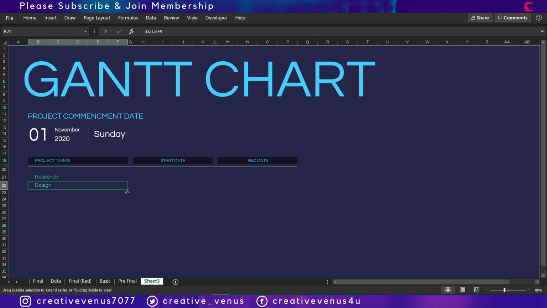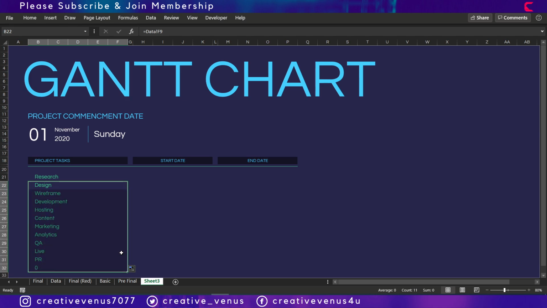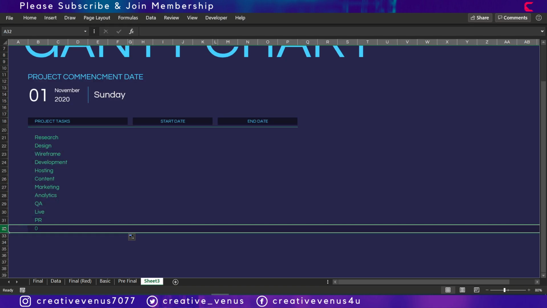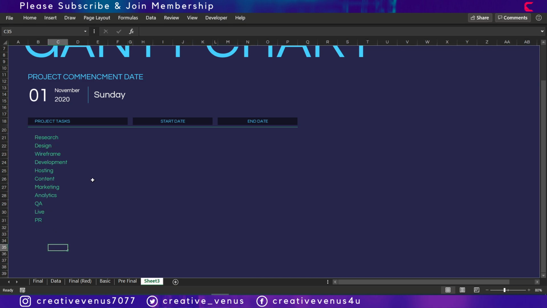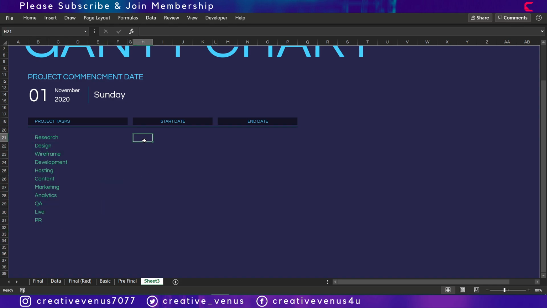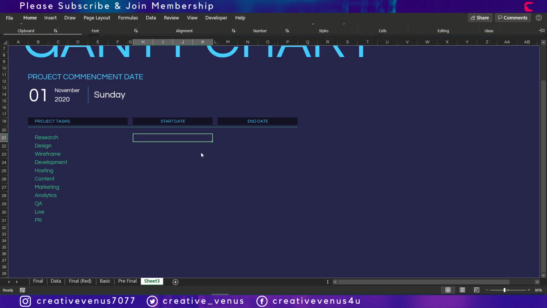Now you have to drag this point downwards and all of the remaining project tasks will appear. So that's the beauty of Excel. The way it works is really amazing. So now we have all the items here, and now we will add the project start and end dates, and before that you have to merge these cells here.